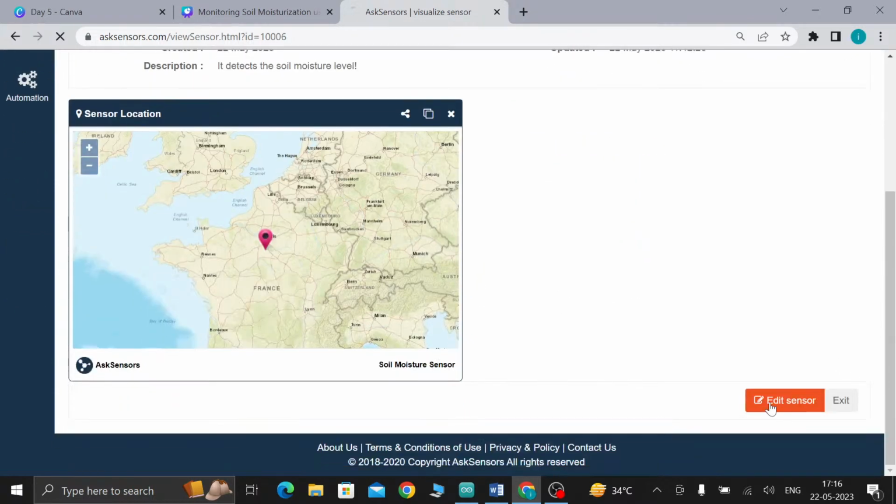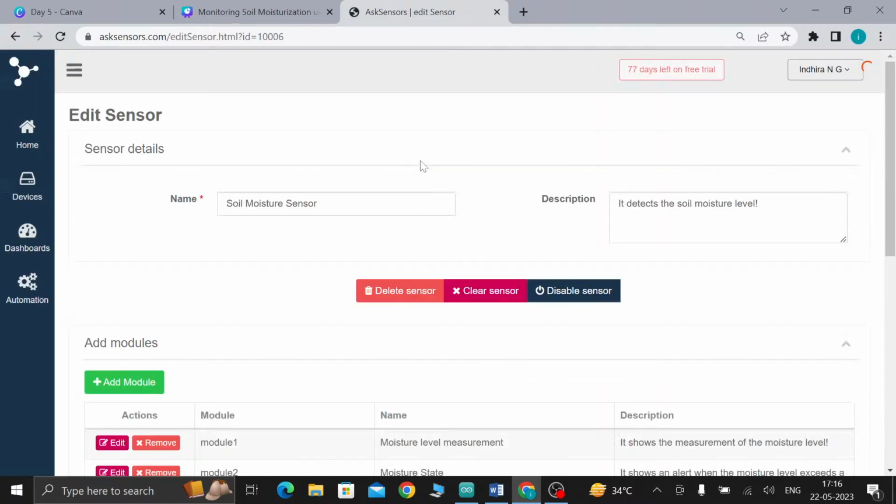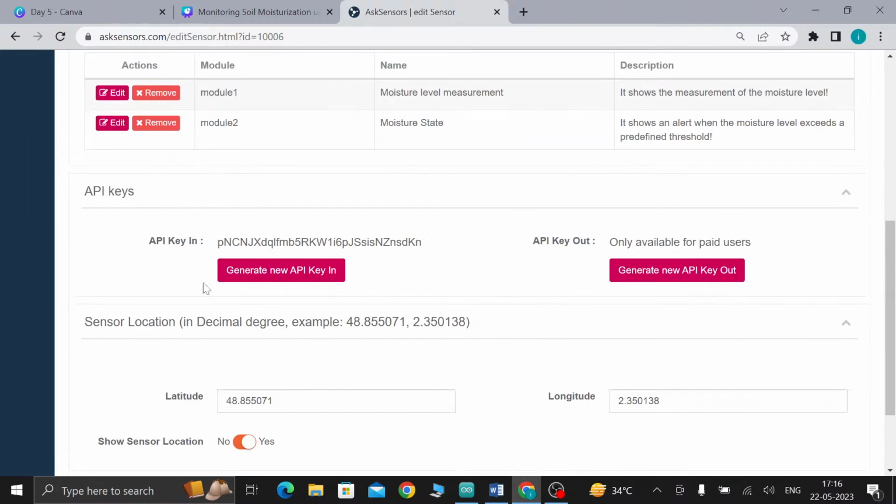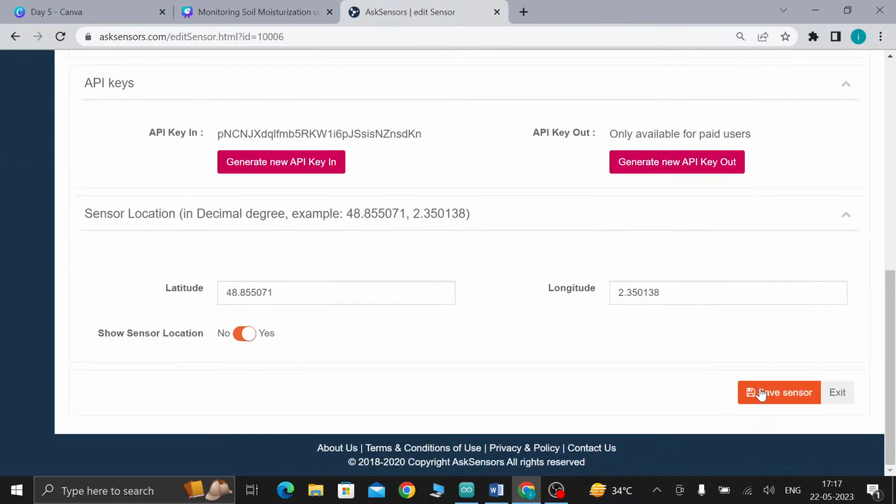Just by clicking edit sensor, you will get options like delete, clear, and disable. Delete sensor deletes the sensor definitively. Clear sensor is used to delete all the data streams stored in this sensor. Coming to disable, here you can disable the sensor, so no data will be received on this sensor. You can also generate an API key. If you want to generate a new API key, you can use this edit sensor and generate a new API key. So now click save.